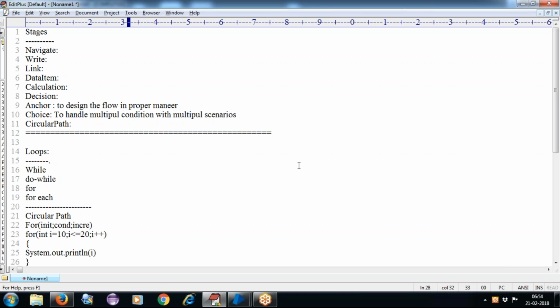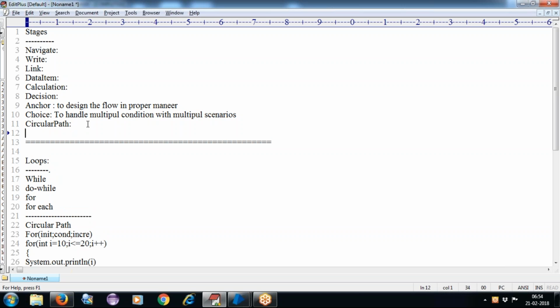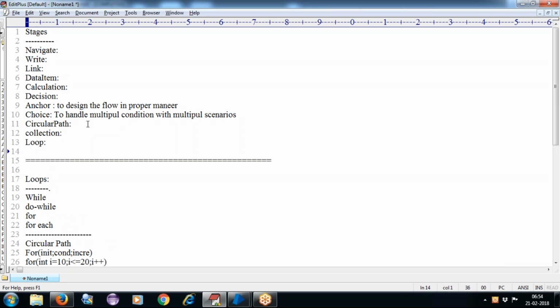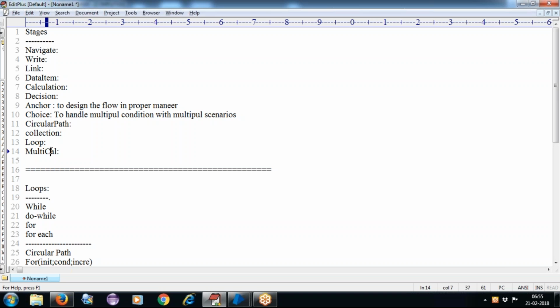Next we need to take the little bit advanced level stages. We need to discuss the collection, and we need to implement the loop stage, and then the multi calculation. So we need to use the calculation stage, and the loop activity, and the multi calculation here. We need to understand how exactly we can implement these stages. These things you can consider a little bit advanced level, and we need to understand how we can implement them here.